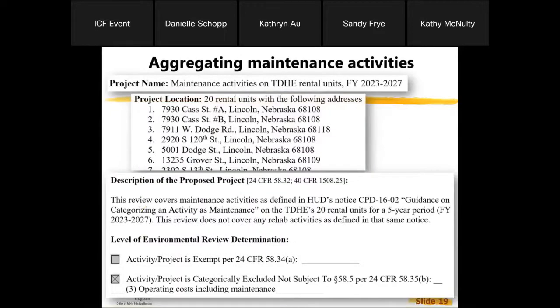Here's an example of aggregating for maintenance. Project name: maintenance activities on the rental units. If you have a lot of units, maybe you talk about the location or the neighborhood or the town, municipality, or however you group them geographically. I like having the fiscal years or the date next to it, so I can just look at the project name and see what the review is good for. Project location: here I've got 20 rental units with the following addresses, and I've listed all 20 of them.